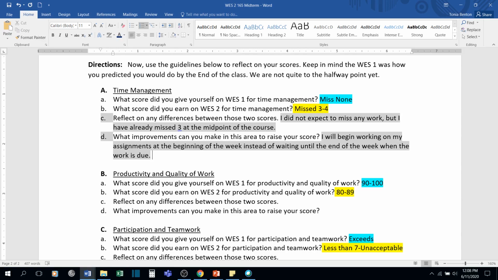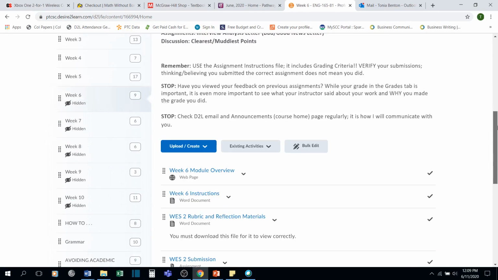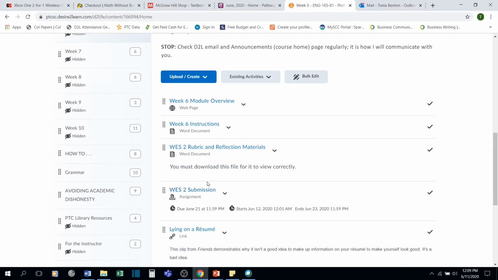Once you've completed the rubric score and A through D for all 3 skills, you're ready to save your document and submit it. Make sure when you save to save it as a Word document or a PDF, and then go back to your Week 6 content and scroll down in Content so that you can submit to the WES 2 submission folder.